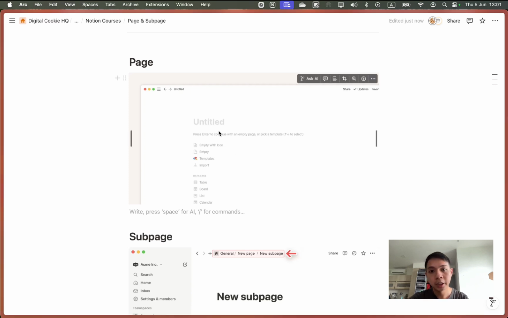When you create a new page in Notion, first of all you have to put in a title, and then you can select icons, or you can just leave it blank, and then Notion even recommends some templates you can use. Or if you want to change it into a database, which we'll cover in a later topic.